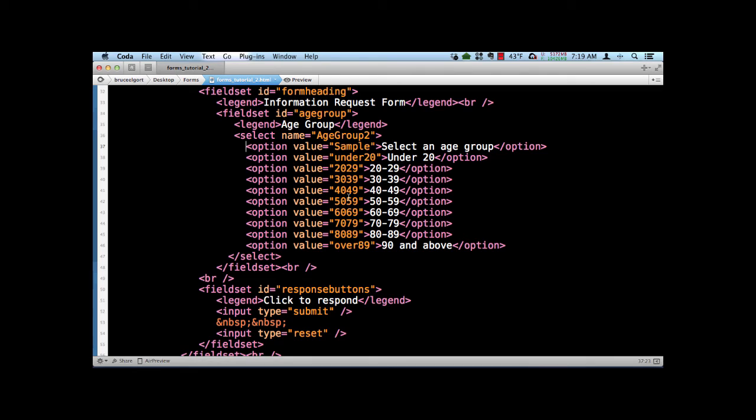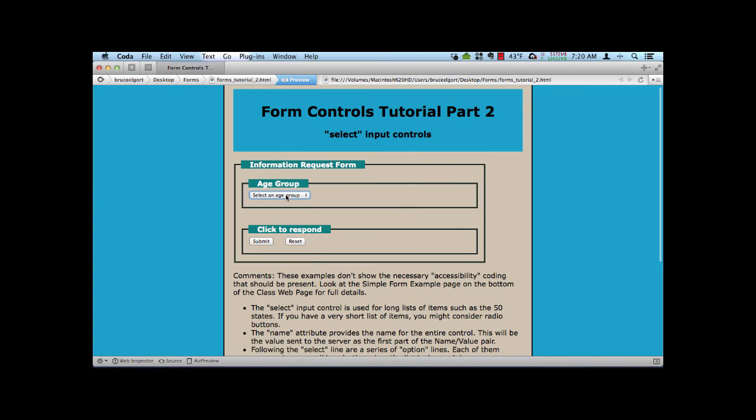Okay. So the next thing I want to show you is what that looks like one more time so you can get that in your head. Okay, there's the drop down. This is one way to display a drop down.